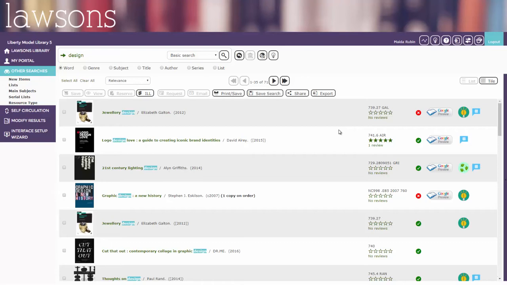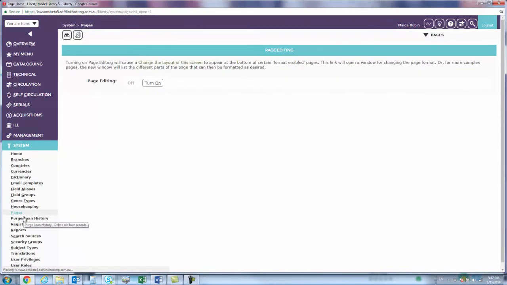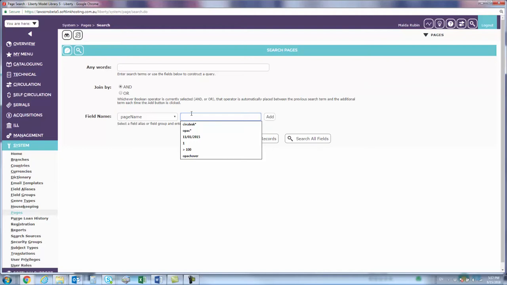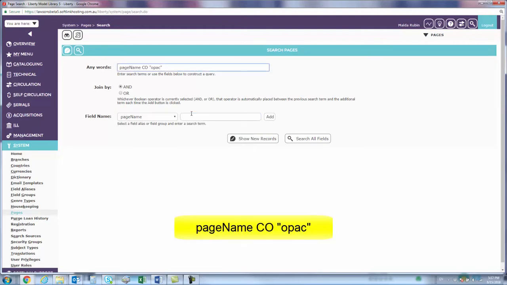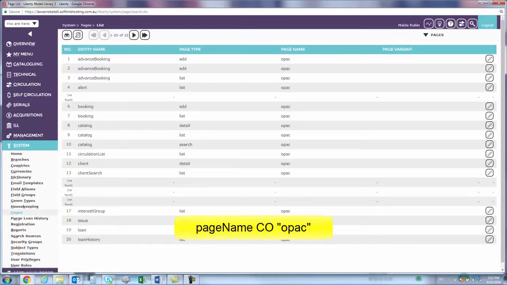Now on the staff side, the usual approach is to turn Pages on and then go to a page and click the Change the Layout button. But with OPAC, the simplest way to get to the right page is just to go to the staff side, select Pages, and do a search. And what you'll be searching for is things that include the page name of OPAC. You can also add the asterisk, and that will bring more results to this list.